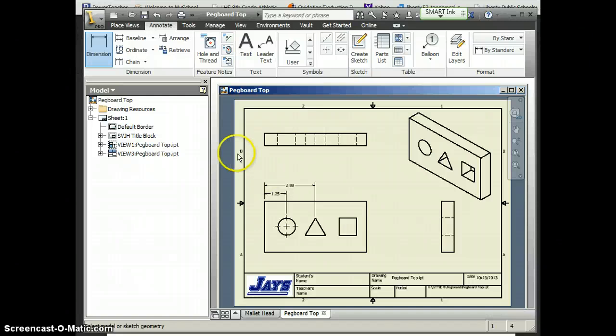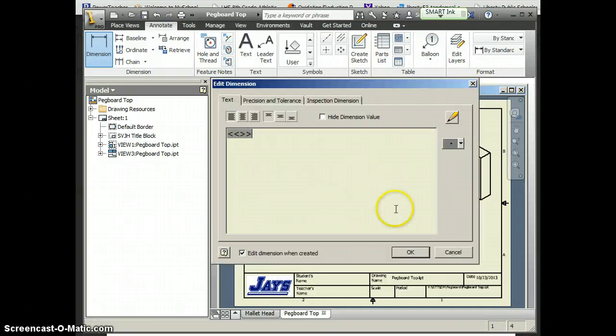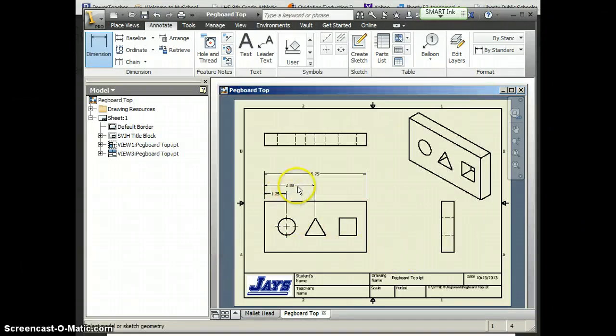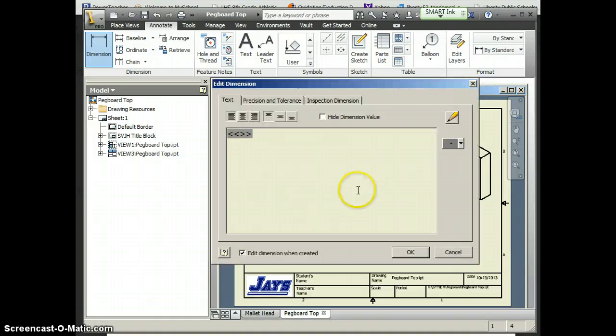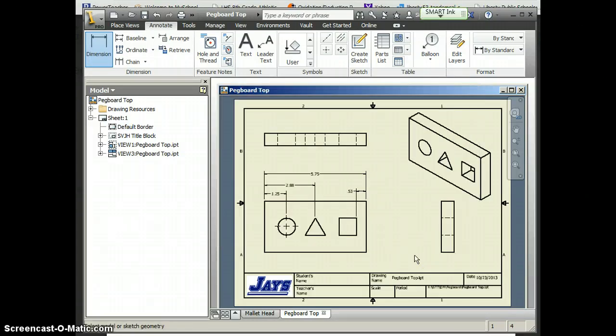Okay? Another dimension I had was the overall length. And notice how my dimensions are just going from smallest to biggest here, okay? And then the last one I had on the top was the distance from this side to the edge of the triangle, okay? What do you guys notice about that dimension? It's not correct, okay? So whenever I drew this version of the top, mine is wrong. Okay, yours is supposed to be 0.75. Not a big deal, I can fix that later.